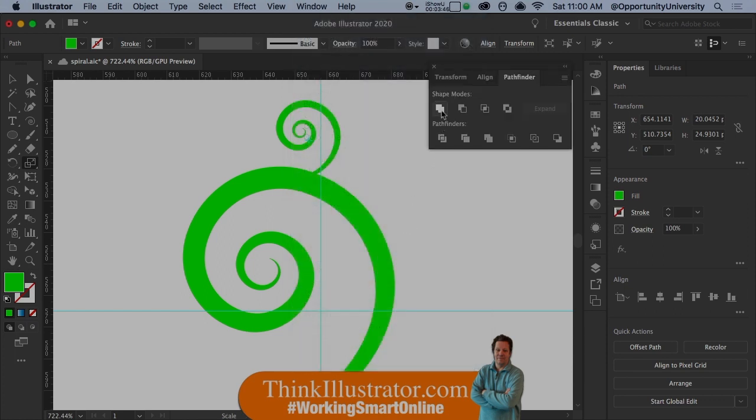and I want to unite these, but I'm going to do this in a special way because I want to have flexibility. So I hold down the Option key, Macintosh, or Alt key for Windows, and I'm going to click, and that's going to unite the paths.